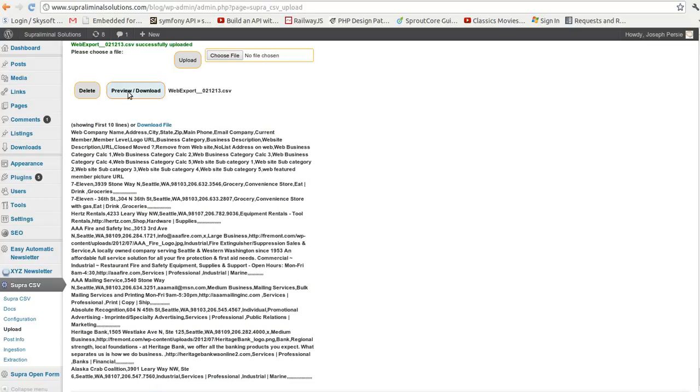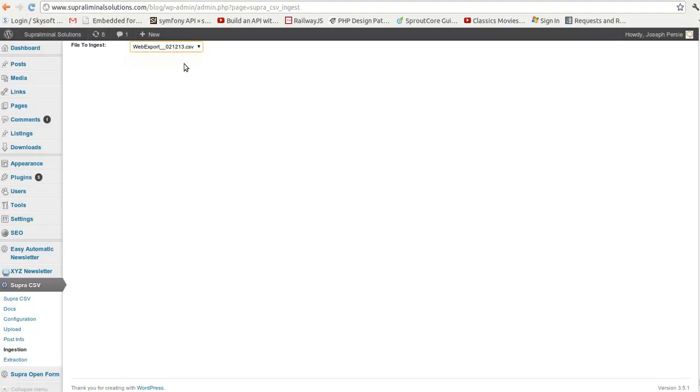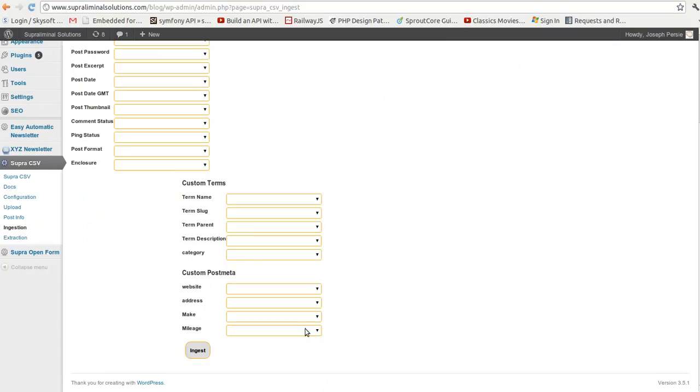Alright, if we take a look at the preview, we get 10 lines, and if we go to the ingestion, we'll see that we don't have any more issues, besides that the layout's screwed up.